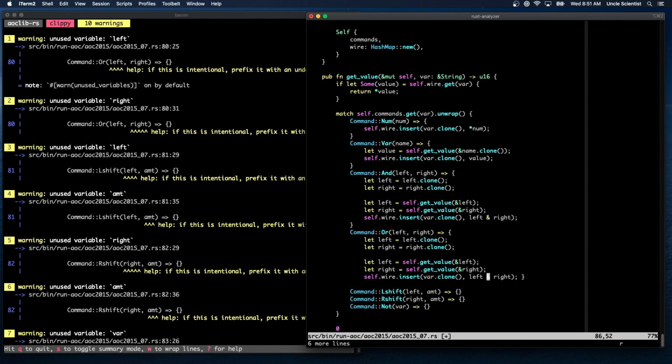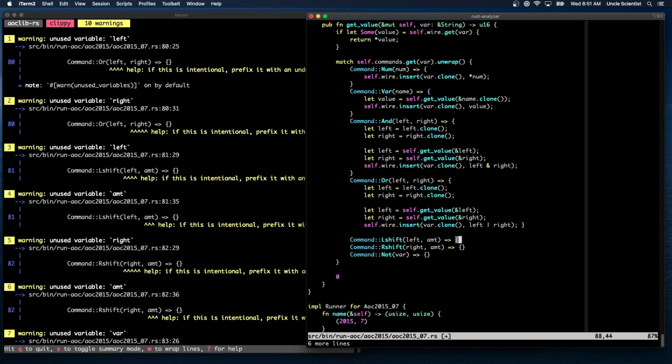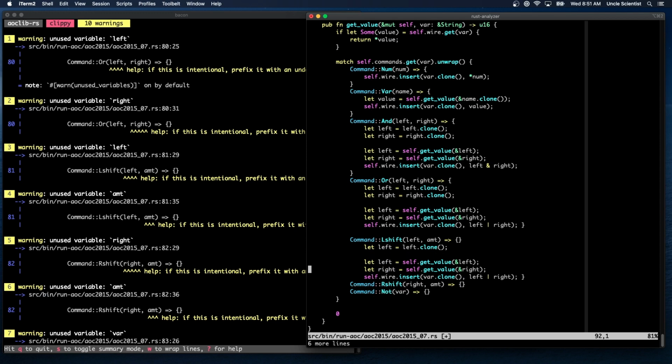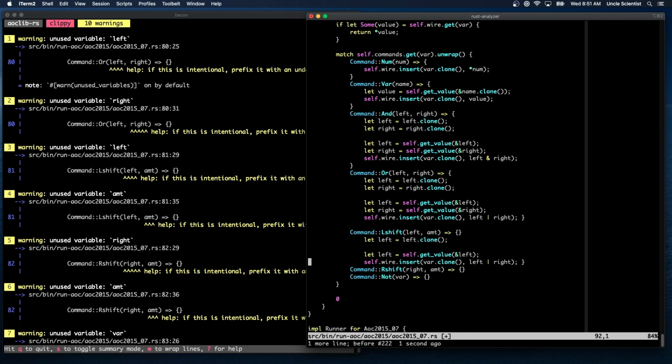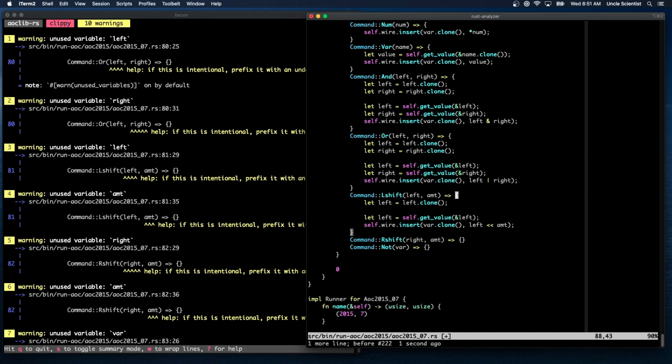And then this is, instead of AND, it's OR. Left shift is almost similar, except the value is already the amount, so we don't have to worry about the right side. Oops. And we just say left shifted by AMT. Oh, gotta get rid of that. And then right shift is the same thing, except using right shift.